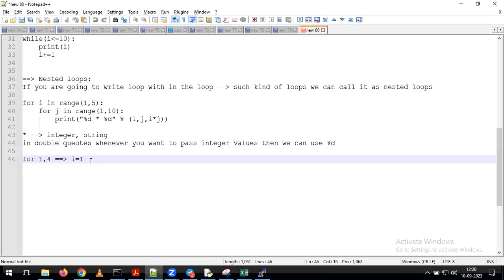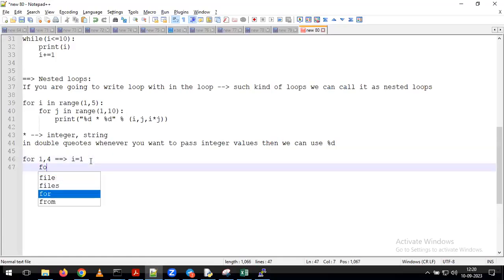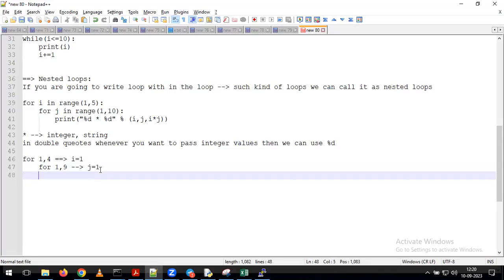After that, it comes to the next loop, and in the next loop, we are giving 1, 10. What is the meaning of 1, 10? It is taking the range of 1 to 9 indirectly. If you give the range of 1, 10, it takes the values 1 to 9. Now, as part of the first iteration, j is equal to 1. After that, we are giving %d, so it is taking 1 star 1 is equal to i star j, which is nothing but 1 star 1. We are getting the output as 1.